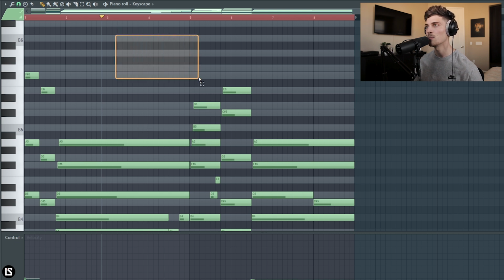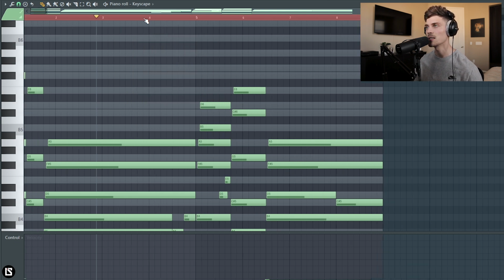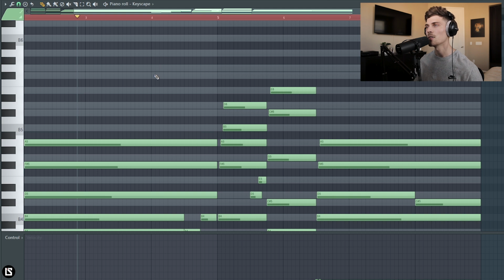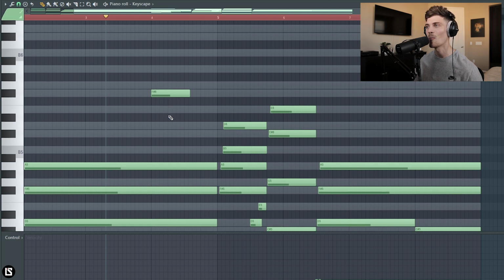Alright, so from here, I want to build out some type of melody right over here in the middle before it goes in. So let's just see what sounds good. And for this, honestly, if I'm not playing it on the MIDI keyboard, then I'm gonna just throw some random notes in and see what sparks a melody idea.